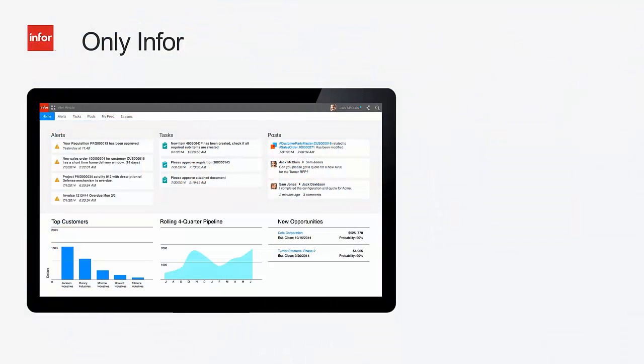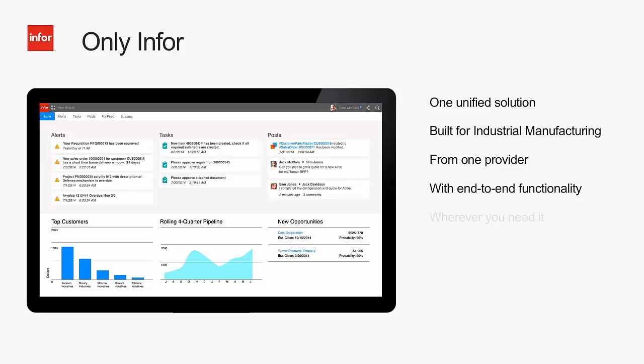Only Infor provides an end-to-end solution that is beautiful and easy to use from the shop floor to top floor, with out-of-the-box functionality and industry specialization with a swift implementation to get you quickly moving on your plans for growth. Remember, no two clouds are alike.